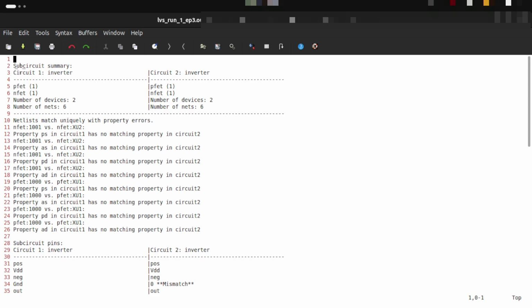So it's starting from here, sub-circuit summary, circuit 1 inverter and circuit 2 inverter. In both SPICE files, the sub-circuit is inverter. So here PFET 1, NFET 1, PFET 1, NFET 1, number of devices 2. Here also number of devices 2, number of nets 6, number of nets 6. So netlist match uniquely with property errors, NFET 1001 versus NFET MX2, and that's because area and perimeters are absent.